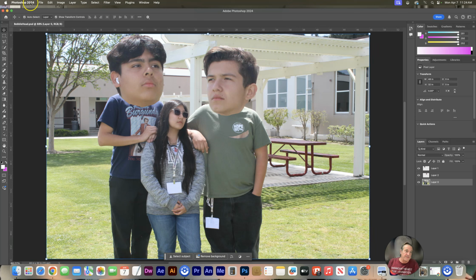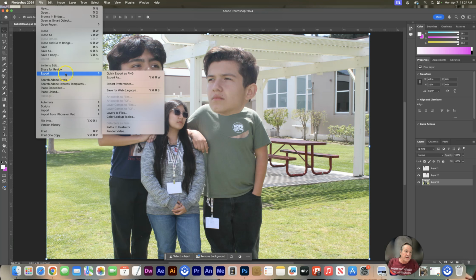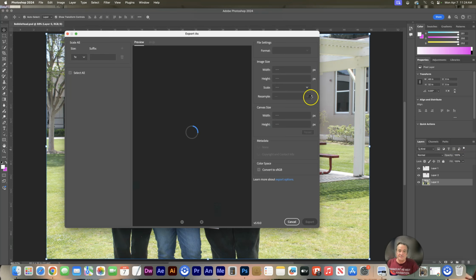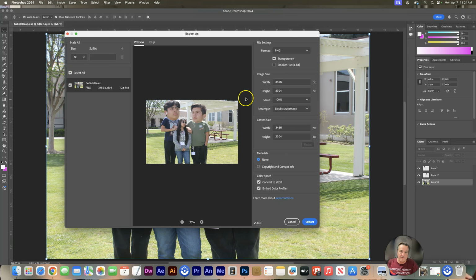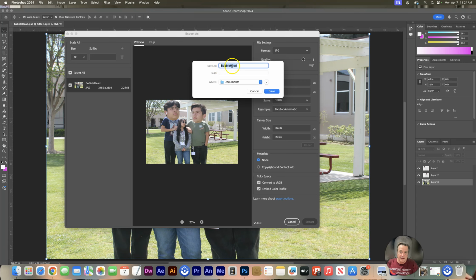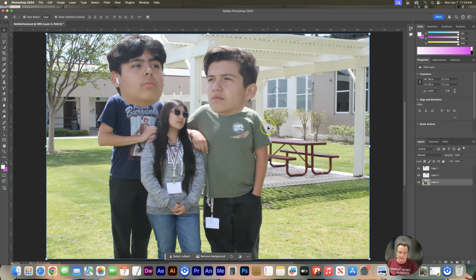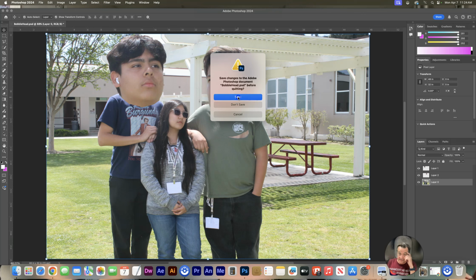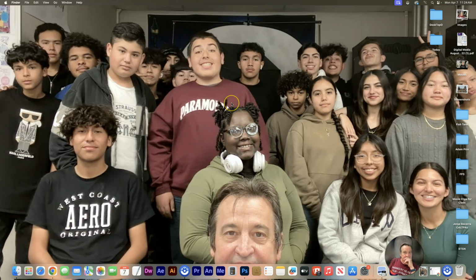Now to export, we're going to go File, Export As... wait for it. We're going to change it, like it's a photo, so I like to keep it as JPEG, right? And then click Export, and it's going to say to put it as Bobblehead in Documents. Yep, pay attention to this. Bobblehead, Documents, click Save. Now it's saved. All right, and now all you've got to do is go up here to Photoshop. Quit Photoshop. If it asks you to save, like here, go ahead and just click Save. Yes, right? And there we go.